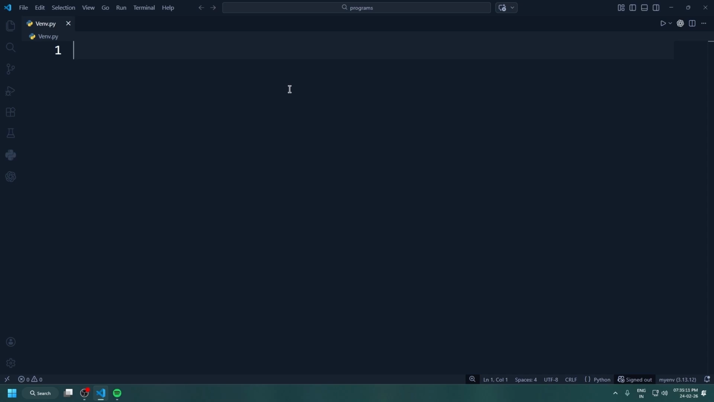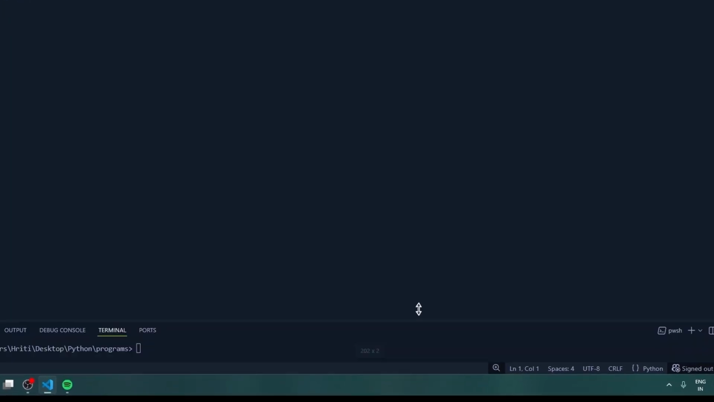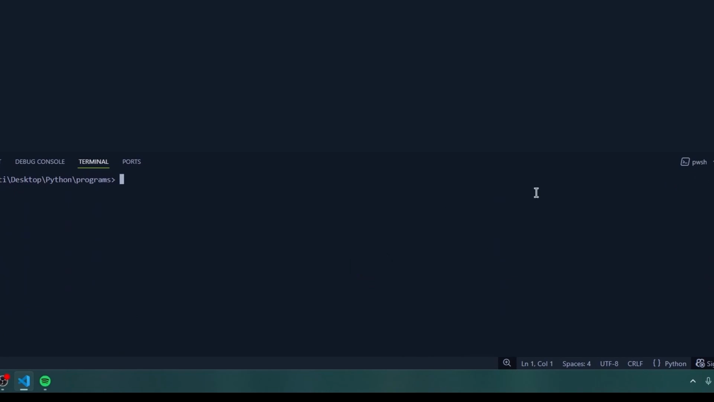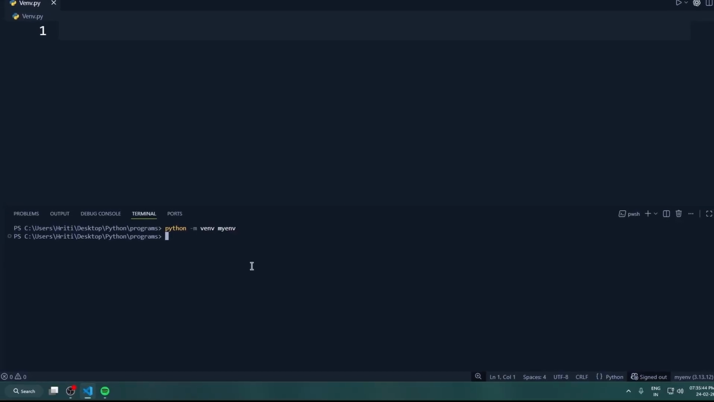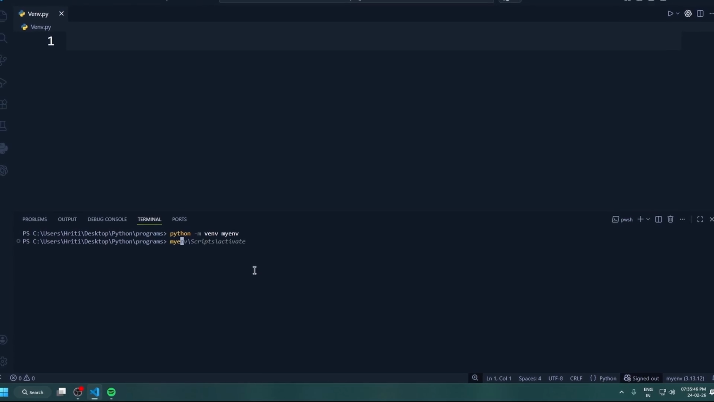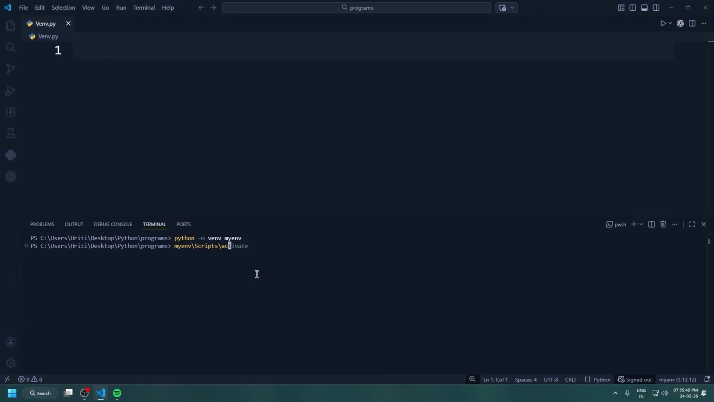So now the first question is, how do we create a virtual environment? To create a virtual environment, we will use python -m venv myenv. This will create a folder called myenv, and this is your Python isolated world. And to activate this, we will say myenv/scripts/activate. After entering this, you will see myenv. Now you are inside the virtual environment.